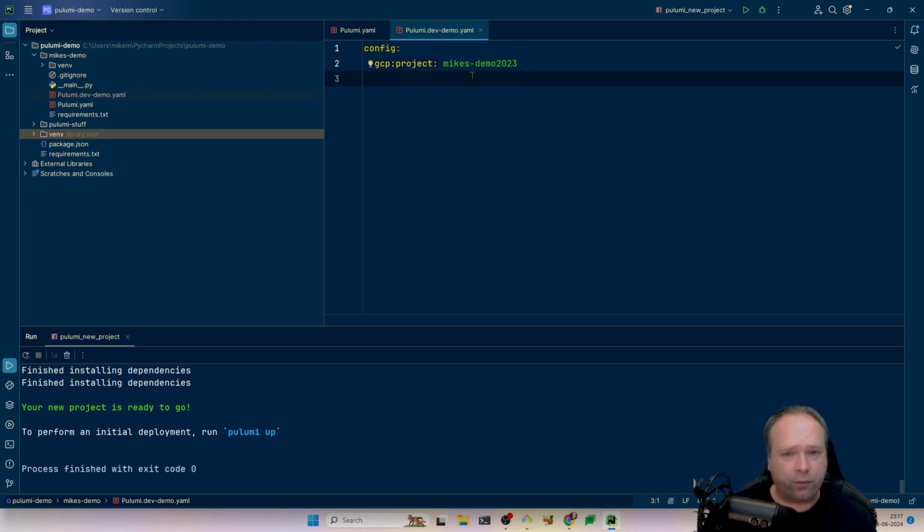Maybe you would just have one project for all of your stacks. That is possible. Then you just need to name your resources differently. That is a bit risky. I would recommend you use different Google Cloud Platform projects for each stack. Again, it's up to you how you organize your stacks and your setup. So this was the Pulumi demo YAML file right here.